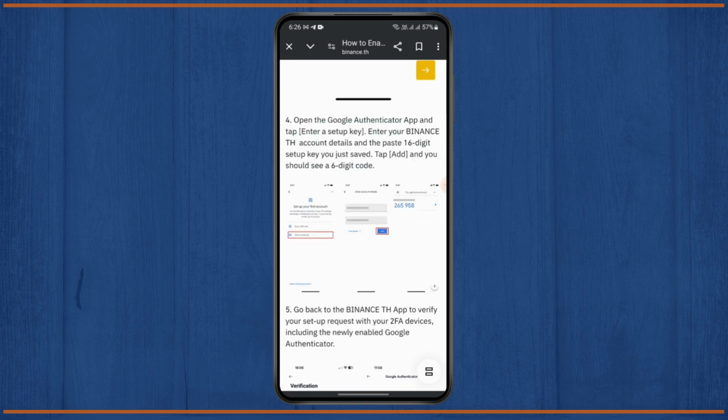After that, open the Google Authenticator app and tap or enter the security key and enter your Binance account details and paste the 16-digit setup key that you just saved and tap on add, and you should be able to see a 6-digit code which you will be able to use on your Binance app to verify.